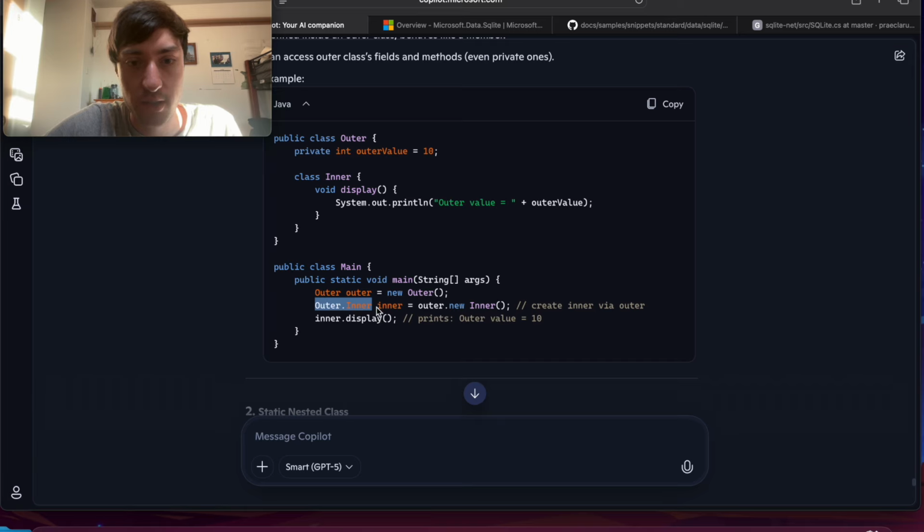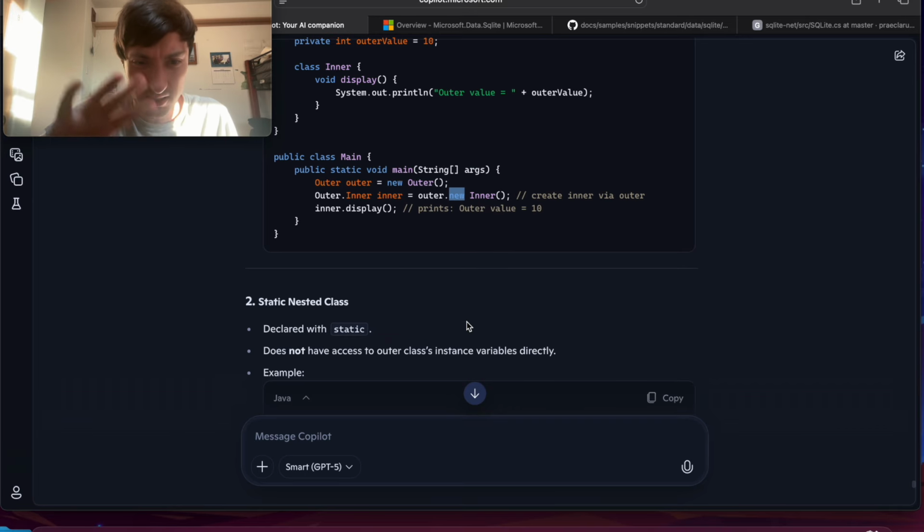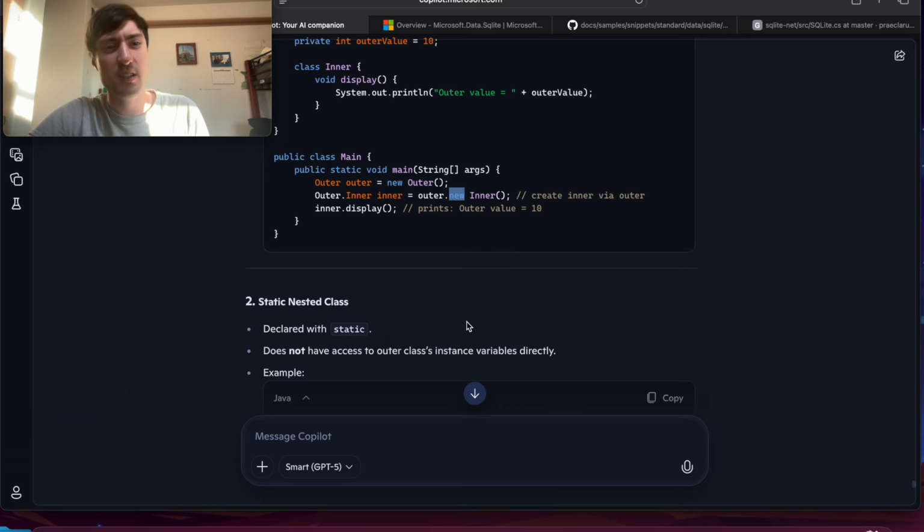And we're going to say inner here is equal to outer here, dot new, and then inner. Okay, so I'm not completely familiar or comfortable right now with the syntax, like dot new, but I kind of understand the general idea of what's happening here.